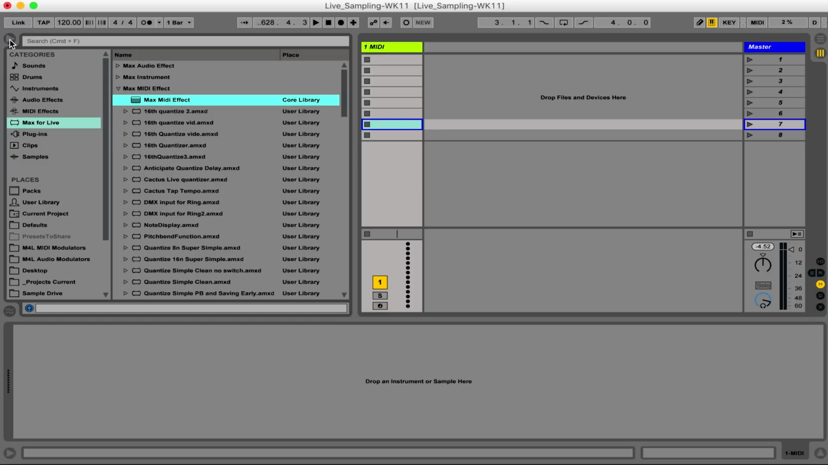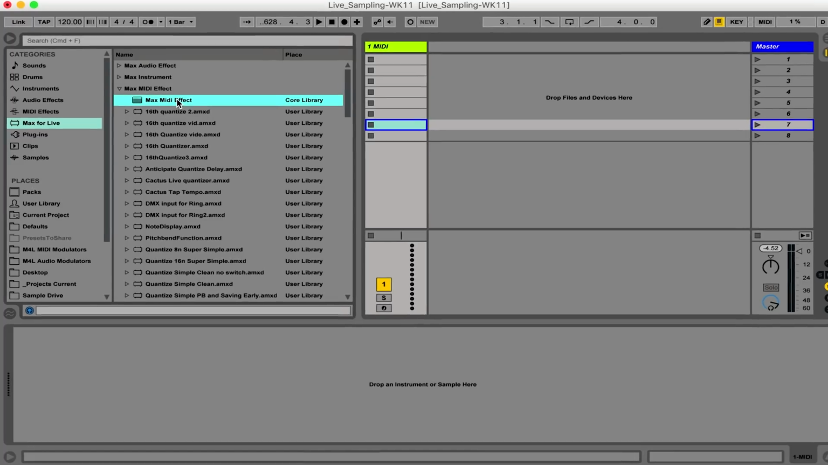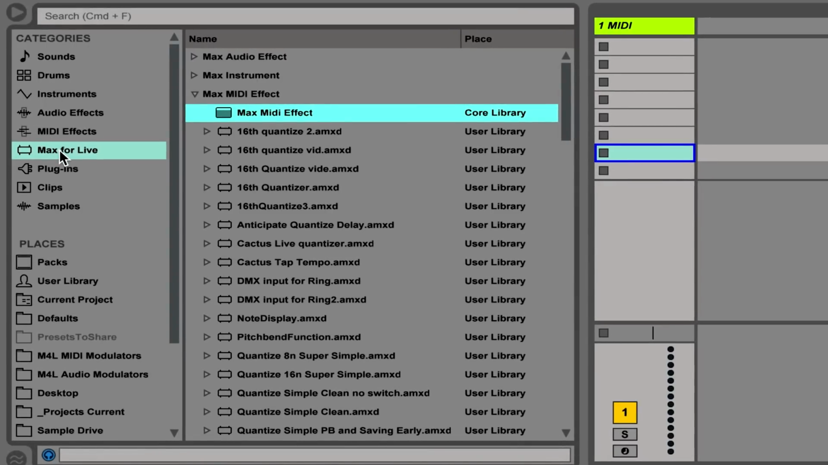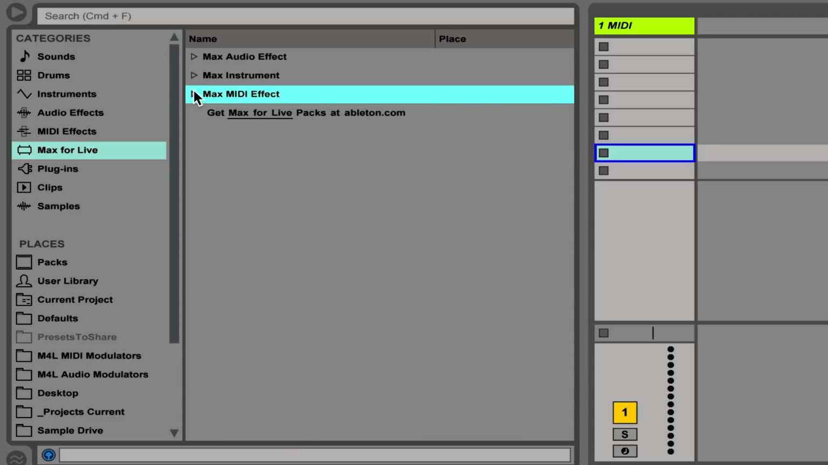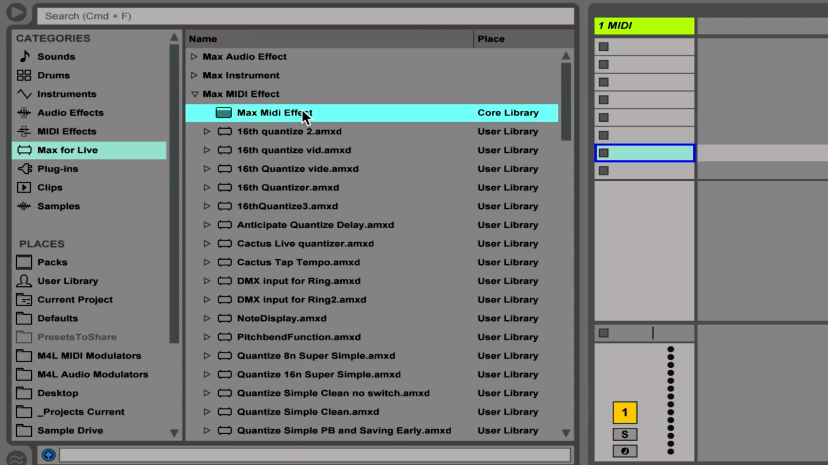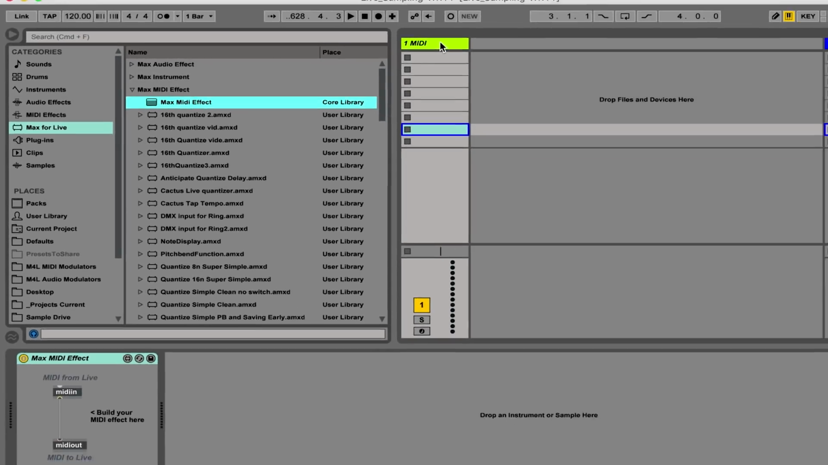Let's try it out. Now, Max for Live is a custom programming language. We call it a graphical programming language that's built into Live. And you'll find all of the Max devices over here in the Max for Live folder. We will be making a MIDI effect. So I'll open up the Max MIDI effect folder, and I'll see the default Max MIDI effect here, and I'll drag that into a MIDI track.